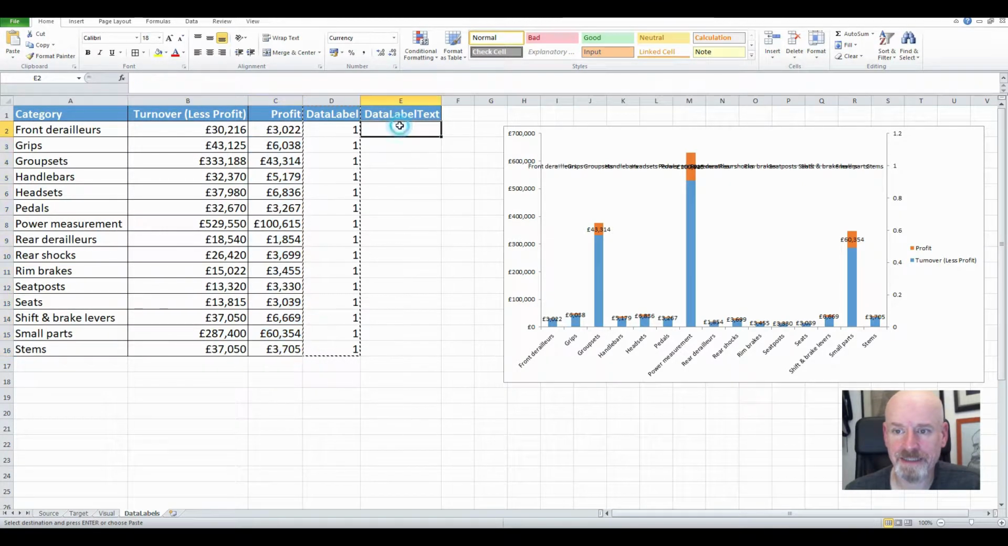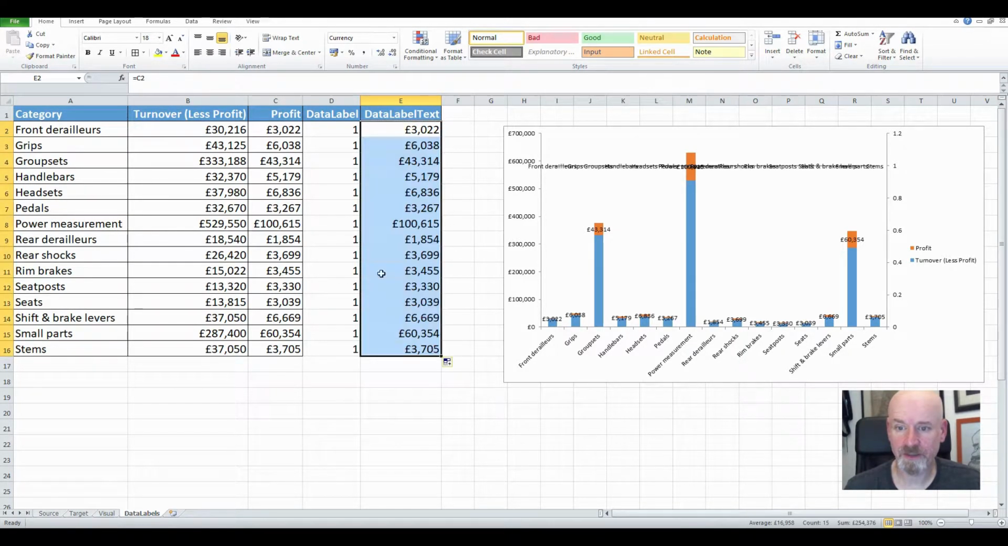Now I'm going to create a data label over here, and I'm just going to point it to this. So we've got, in effect, our labels. I'll come back to the reason why we've done it in a separate column in a second. So we've got, in effect, what we want to have as the text in there, but we need to change it so it's not looking at front derailleurs, it's looking at this text.